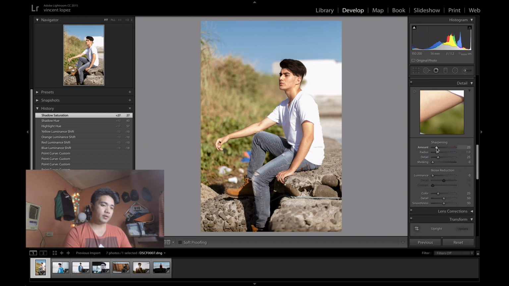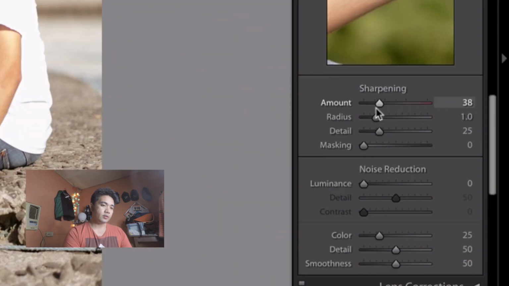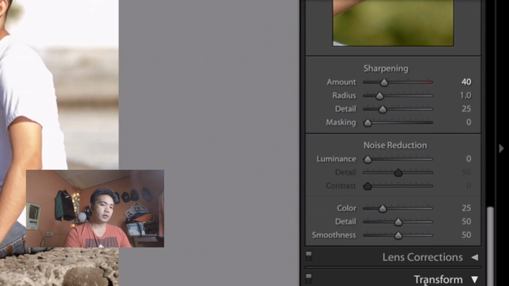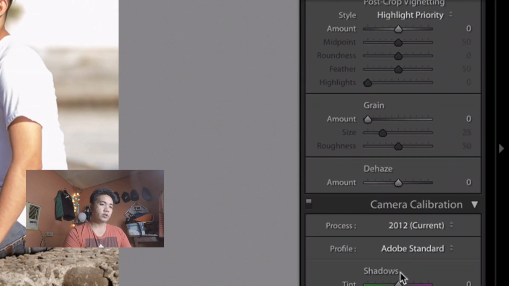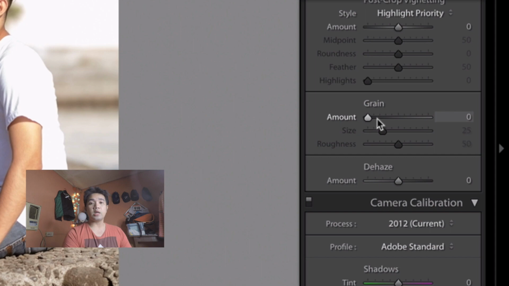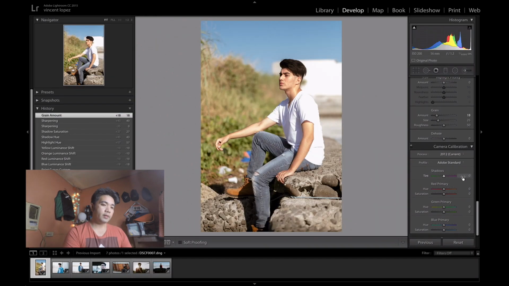Alright, now for the sharpening, so maybe if you have the 0, put it to 40, just 40. Okay, now we don't have to transform this one. And of course I want to add a little bit of grain to make it a little bit, you know, filmy. Now let's play over here.